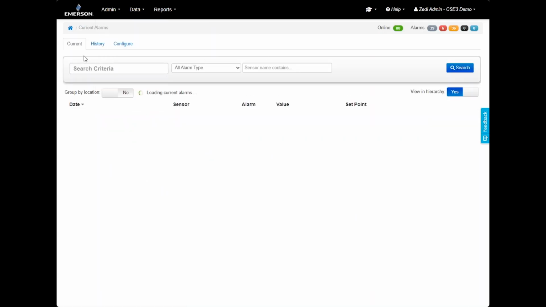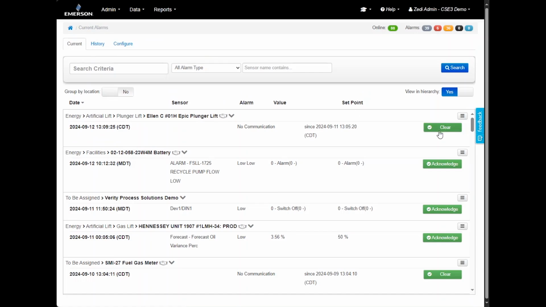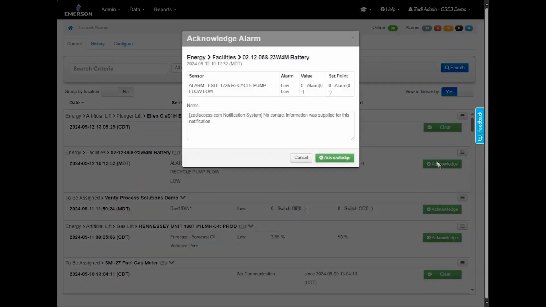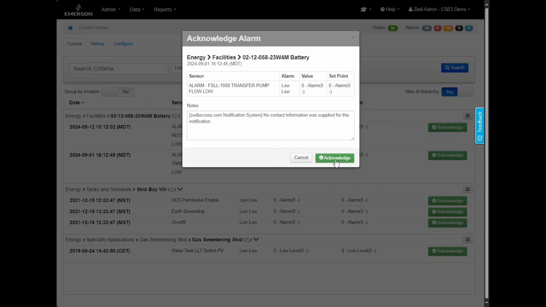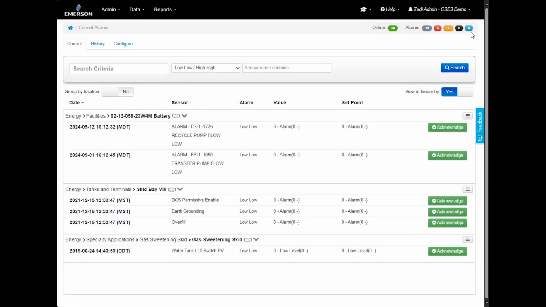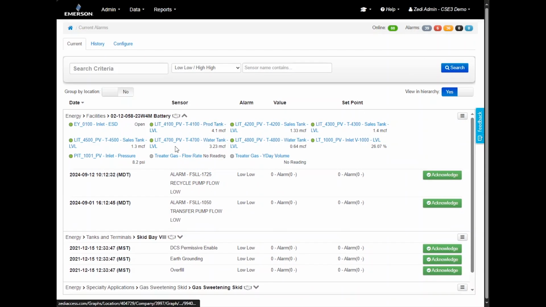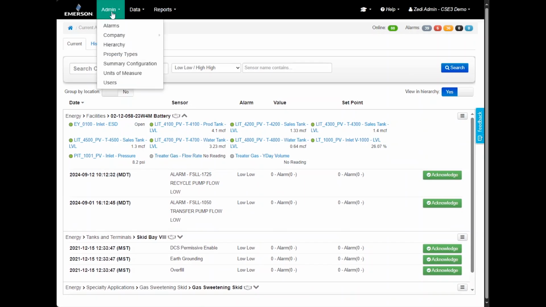On the Current Alarm tab, you can view, acknowledge, or clear alarms. When you select Acknowledge, a pop-up window will appear where you can optionally add a note. While adding a note is not required, it helps track which user has acknowledged the alarm. Once an alarm has been acknowledged, it will be removed from the dashboard notifications. However, if the alarm condition persists beyond the set parameters during the next polling cycle, it will reappear on the site display.